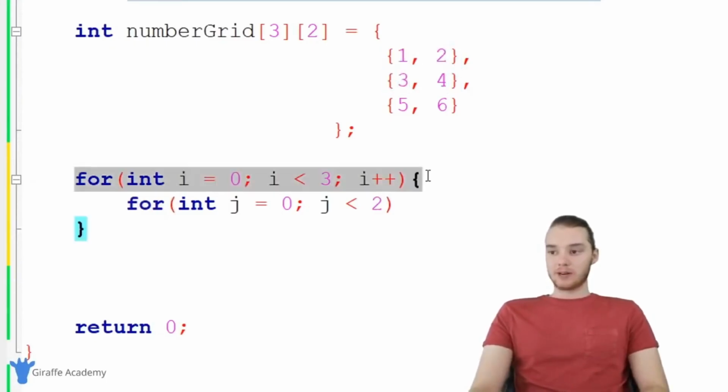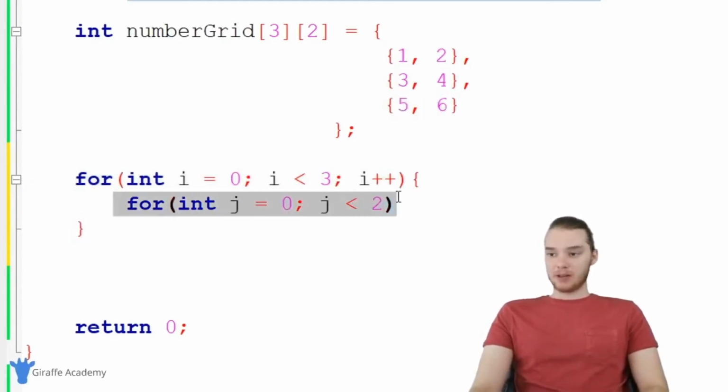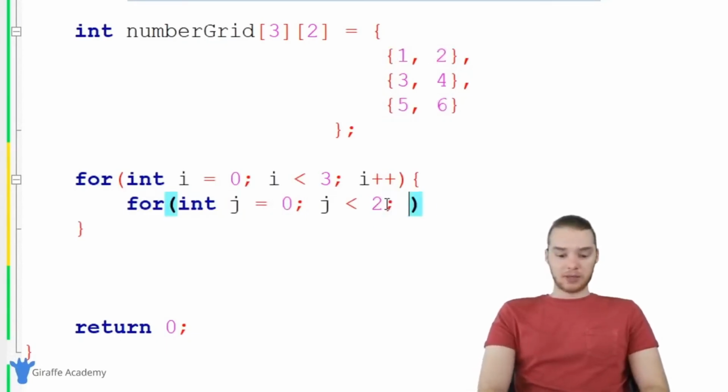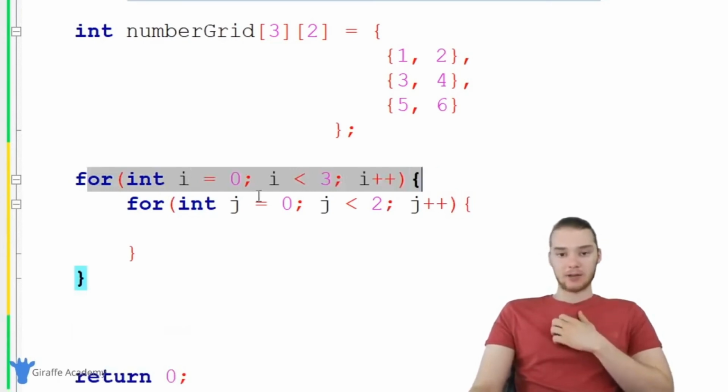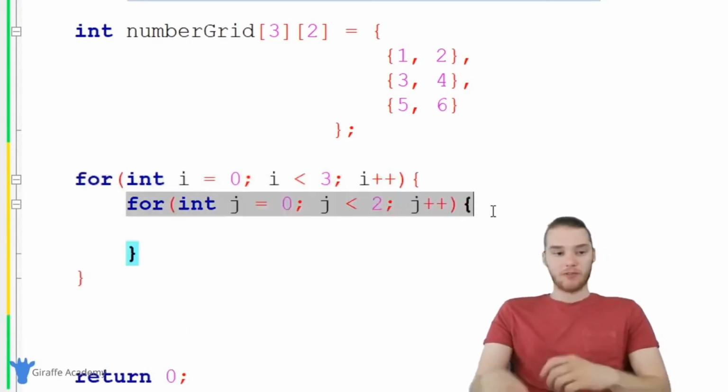So this loop over here is responsible for iterating through all of these elements, and this one down here is responsible for iterating through all of these elements. So I'm going to say j less than 2, and then I'm just going to say j++. Now we have our basic structure set up. For every iteration of this i loop, this j loop is going to fully iterate. So it's going to go through all the way.